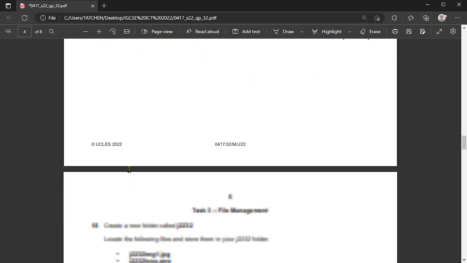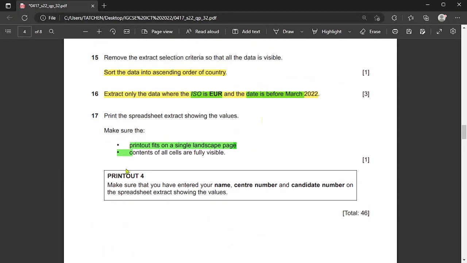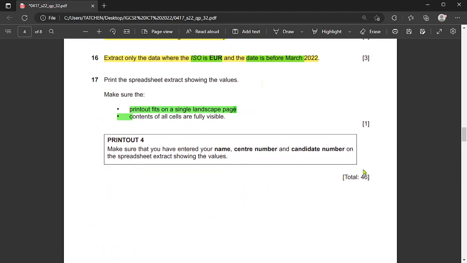Next, I think that is it about this paper. So that's the last part. If you're able to do all of that successfully, you should get your 46 marks.